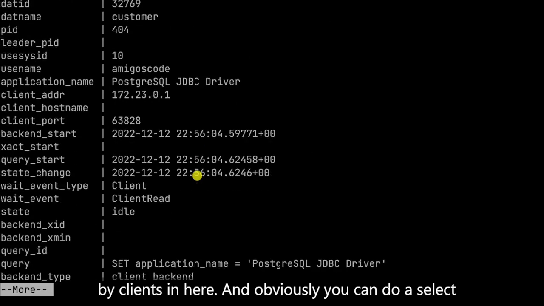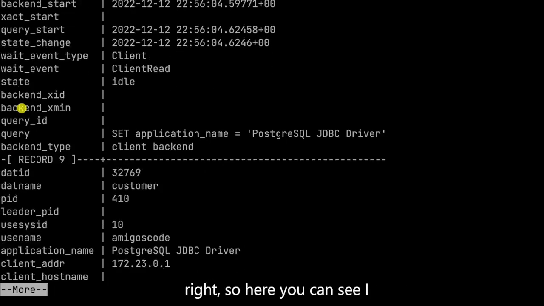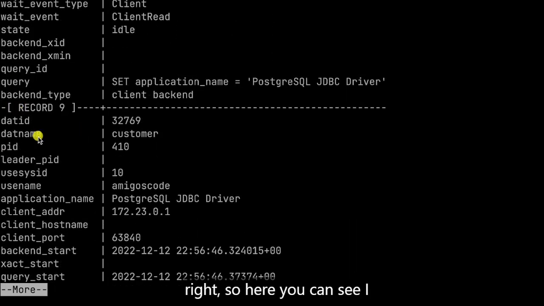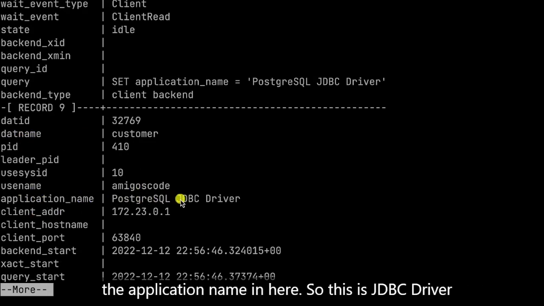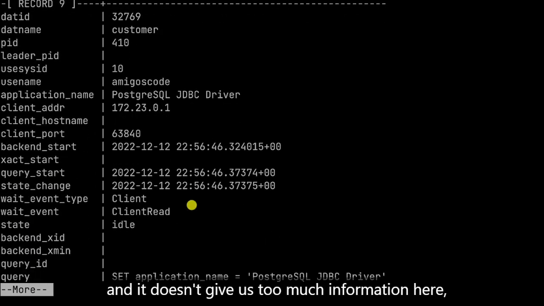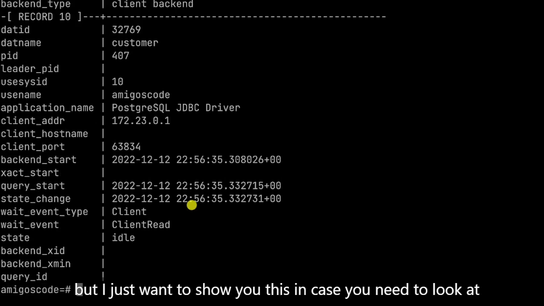Obviously you can do a select to select fewer columns, but I just want to show you, right? Here you can see the database name, the username, and the application name. This is JDBC driver, and it doesn't give us too much information here, but I just want to show you this in case you need to look at it. Awesome. If I press backslash and then x again to turn extended display off, we are good to go.